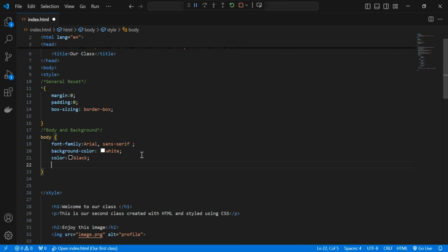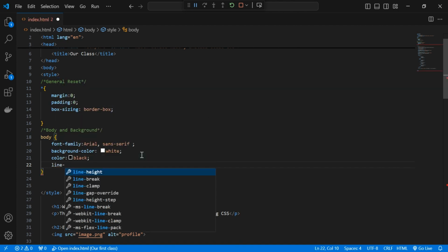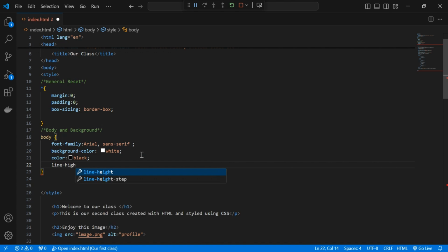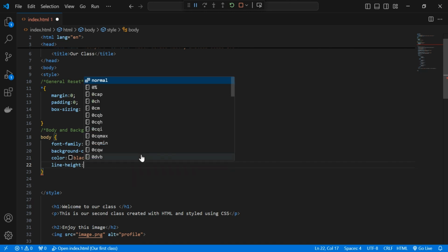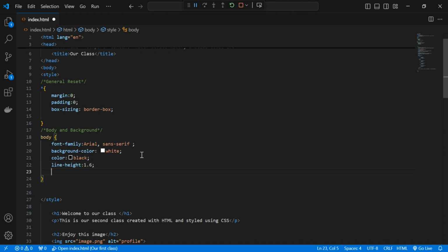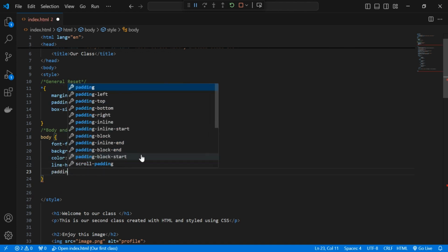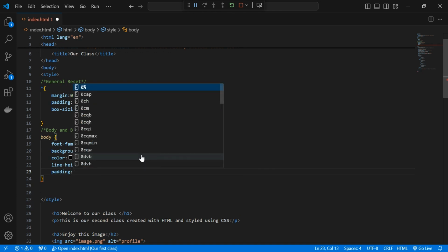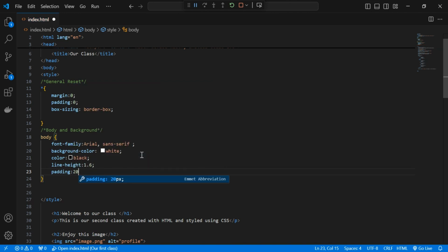The next one, we're going to put the line height. Remember, we're working on the body right now. I think height is spelled this way. The line height should be, let's say, 1.6. Don't worry, you'll get everything we're doing when we're done. So the padding: we want the space in between the margin to be 20 pixel. Let's say 20 pixel, and that is okay.